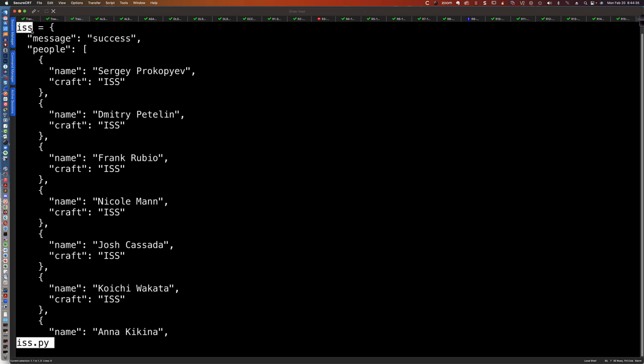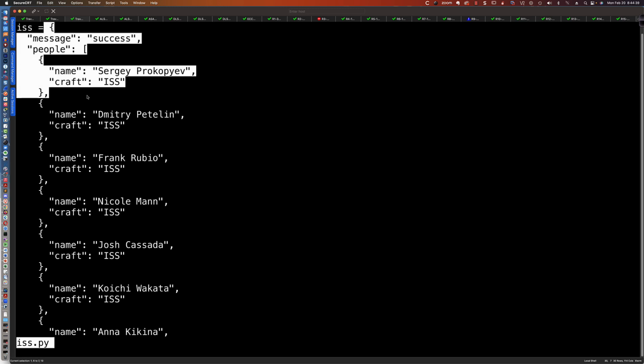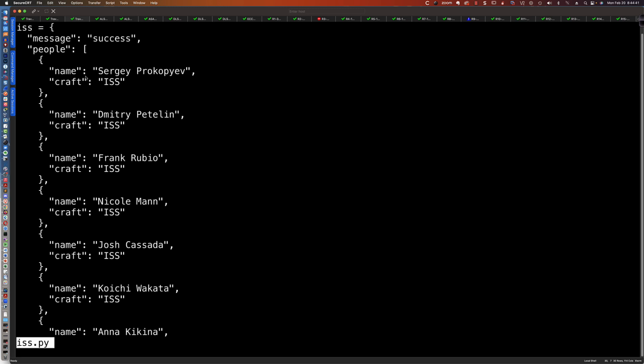It's just as if we had said data gets assigned the value of this dictionary here. Now, again, this is probably going to make a little more sense than the test_data.py file, because we can look at this and see, okay, the first key value pair has the key message, and what's the message? Well, it's a success. Our query of this API server returned a success. And then we have a comma separating this key value pair from the next.